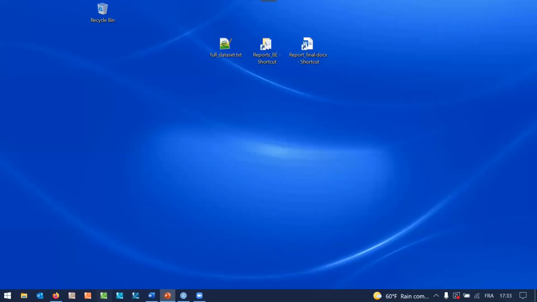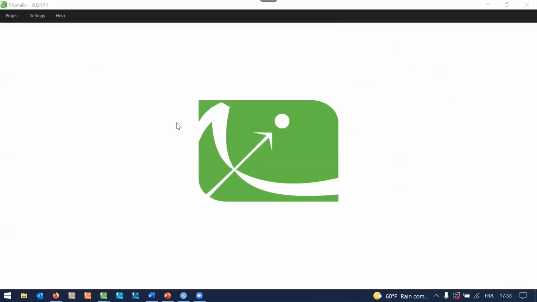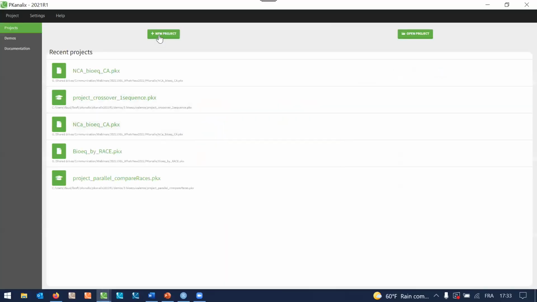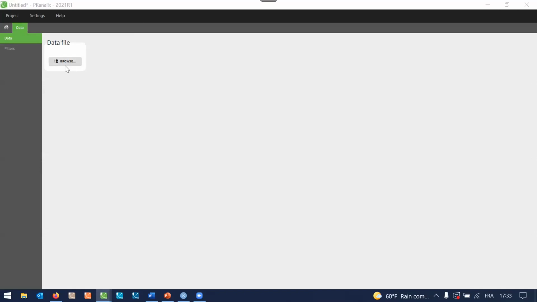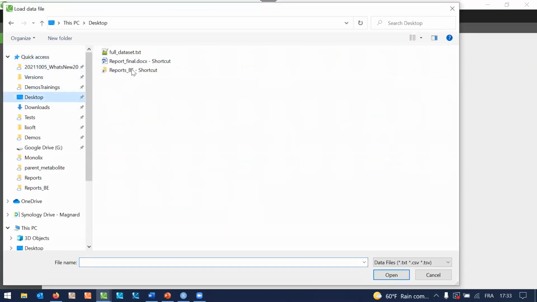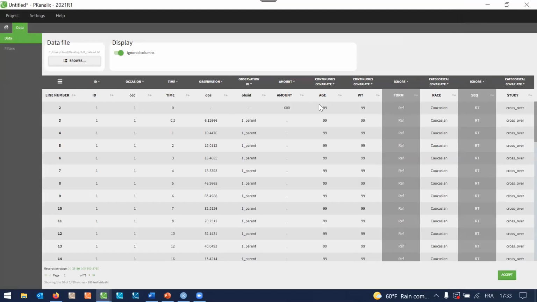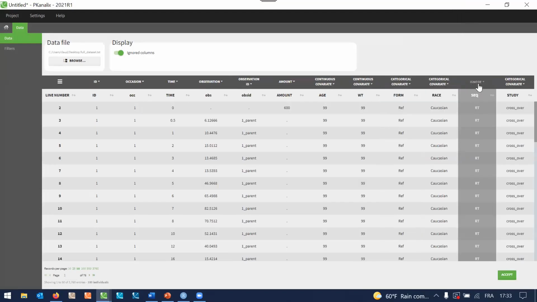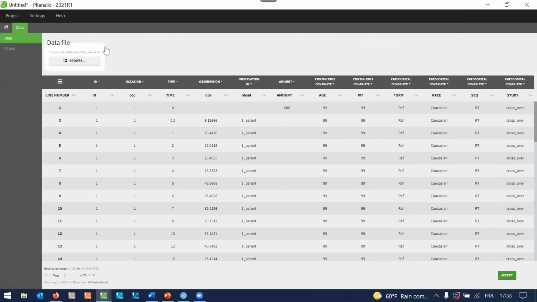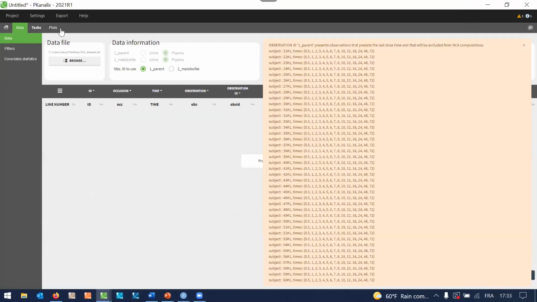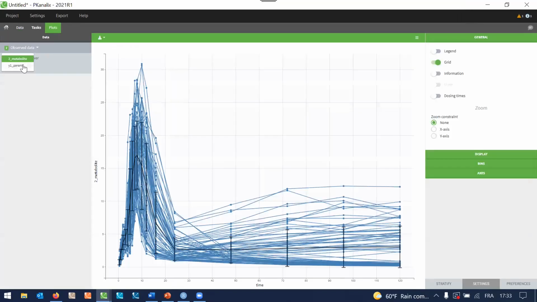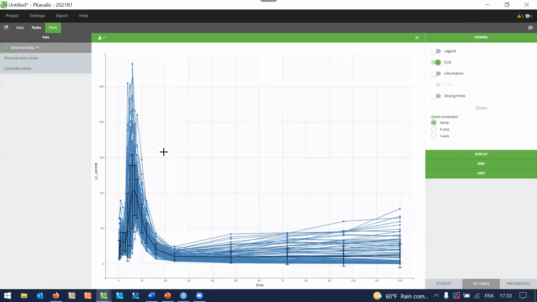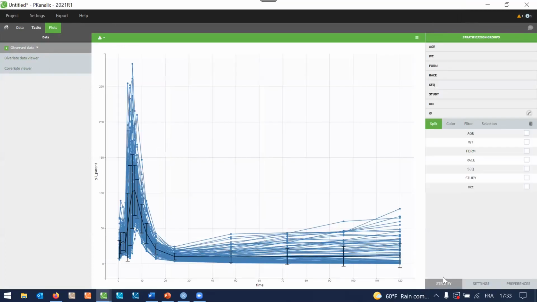I have here the new version of PKanalix that I'm opening. I create a new project, and I will browse a dataset that contains 3 studies. I will just quickly tag it to show you the plots and observe the dataset. So in this dataset, we have some data for a parent drug. So we can split it by study to observe these 3 studies.